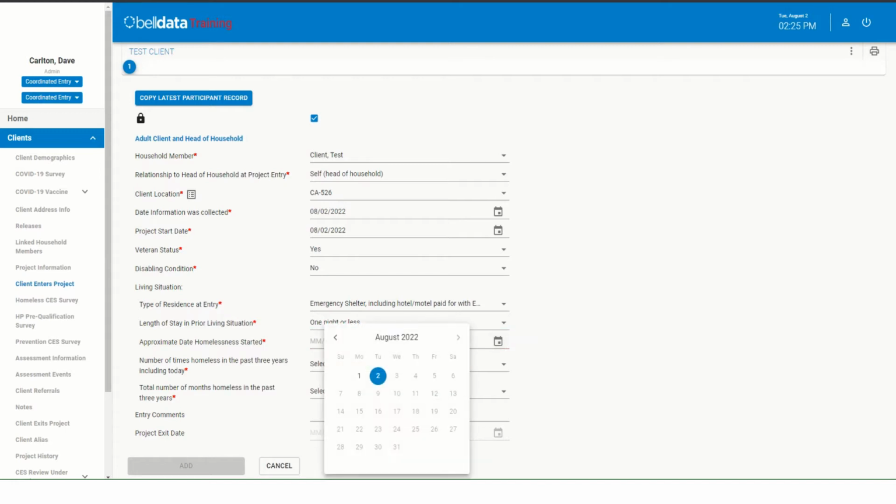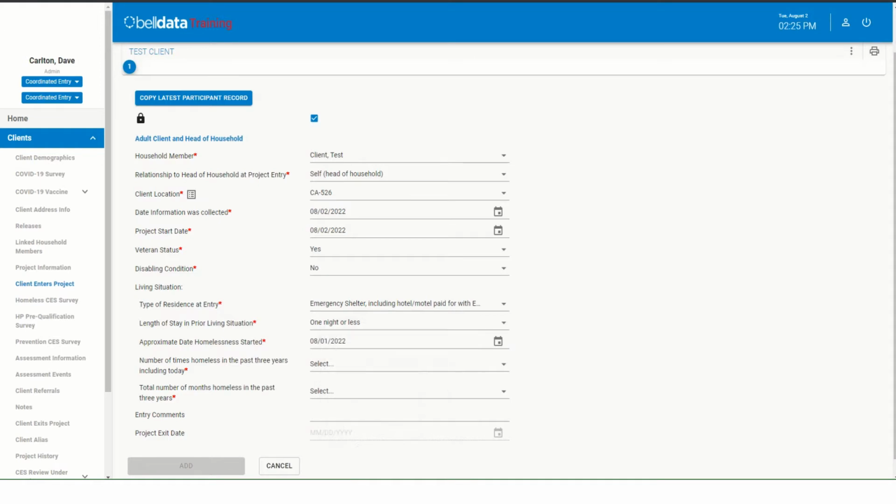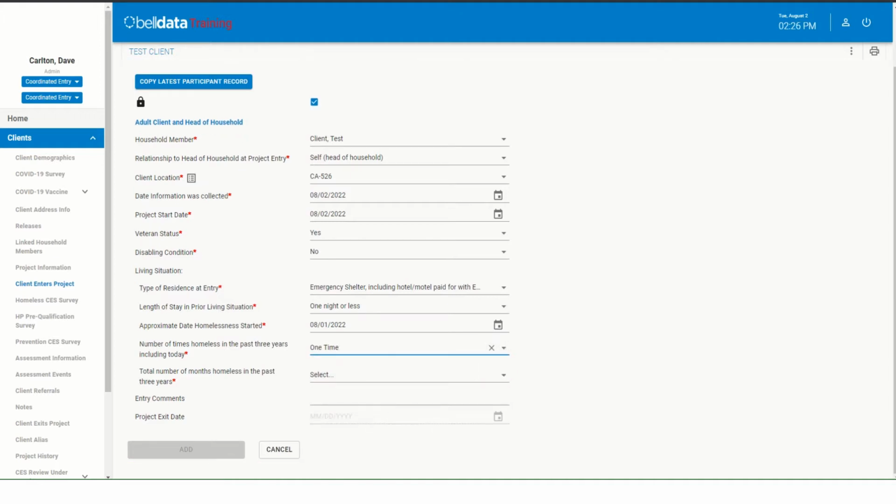Approximate date homeless started. I'm just going to backdate it a day. Then number of times homeless in the past 3 years, including today. Just mark 1 time. Total number of months homeless in the past 3 years. We'll just mark that. Then any comments you want to add, you can add here on the entry comments line. Project exit date comes later. We won't worry about that now.